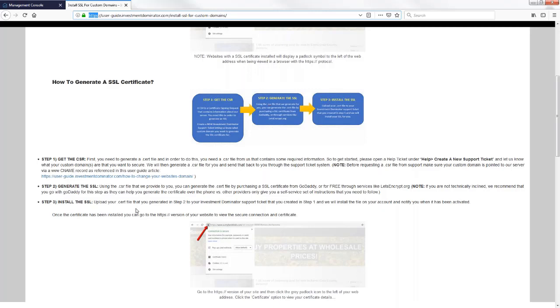And then when they give it back to you, they can help you generate the certificate over the phone, or give you a self-service set of instructions that you follow. It's really easy. It may sound a little complex when you're doing it for the first time, but it's pretty easy to do. I like GoDaddy especially. There are some free services out there like Let's Encrypt.org. I like GoDaddy personally because their support is extremely helpful, and you won't get confused.